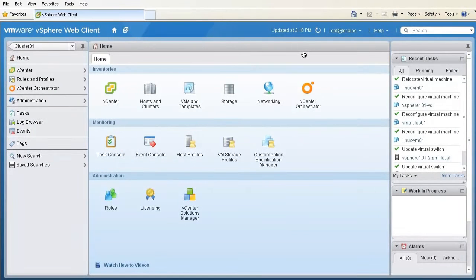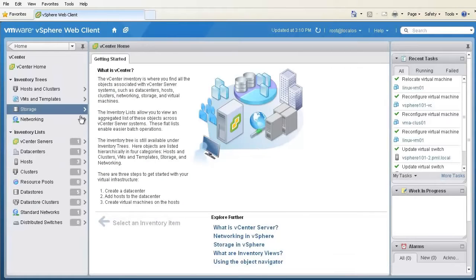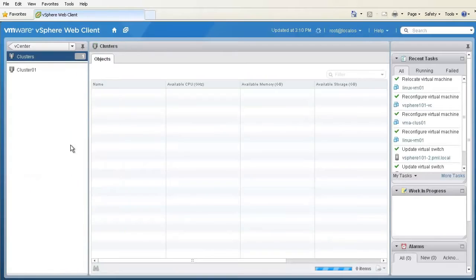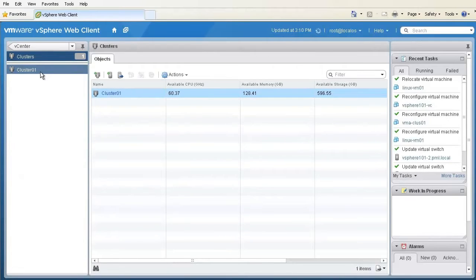Welcome to our demonstration on how to add NFS data stores to an existing VMware vSphere cluster using the web client. We'll begin by logging into the vSphere web client. On selecting the vCenter icon to view the inventory, we see that we have one cluster named Cluster 01.